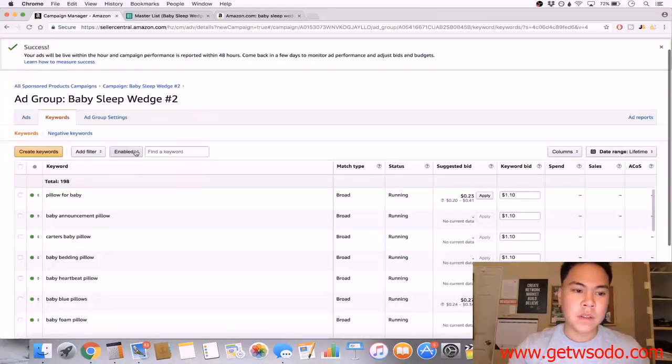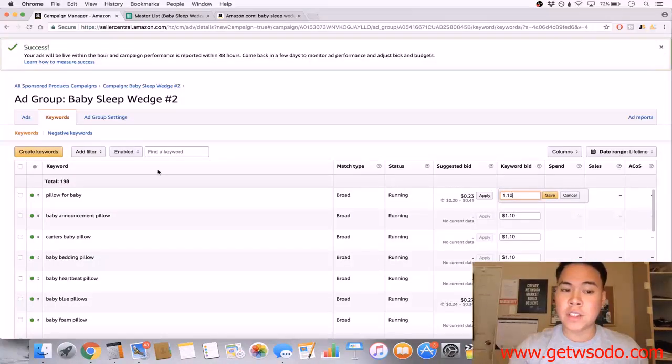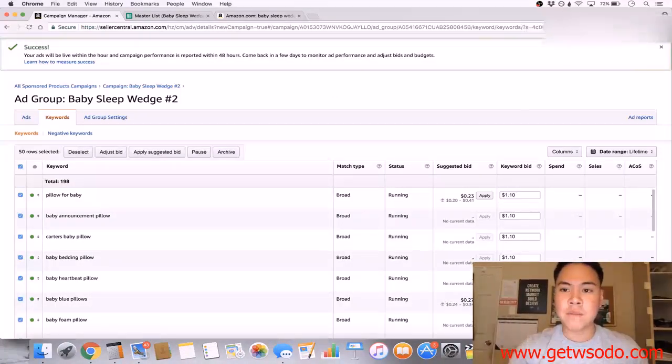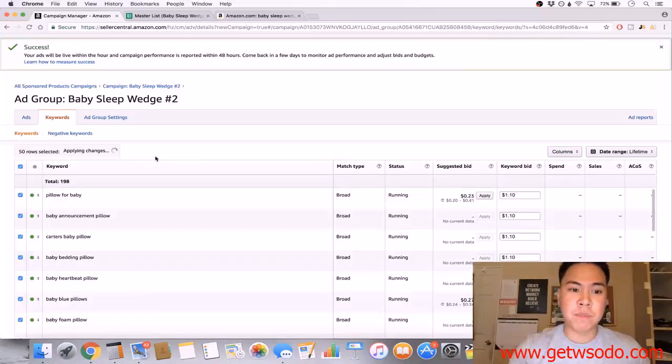Okay, guys, you'll notice that none of the bids changed here. We're going to select everything here and then click apply suggested bid. Same thing, guys, adjust bid 10%, and bam.